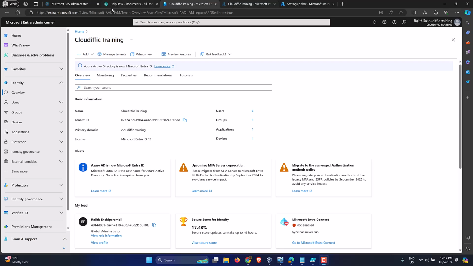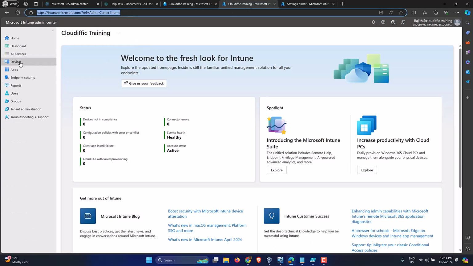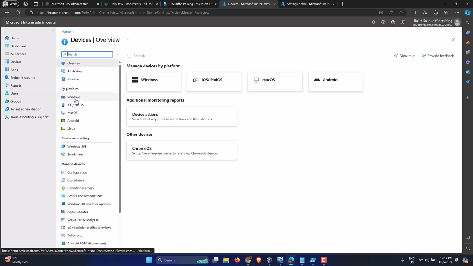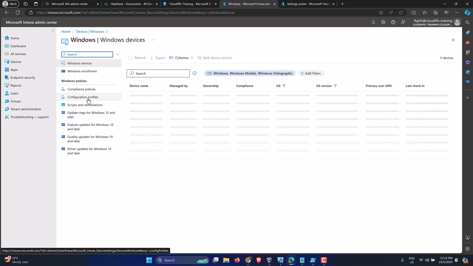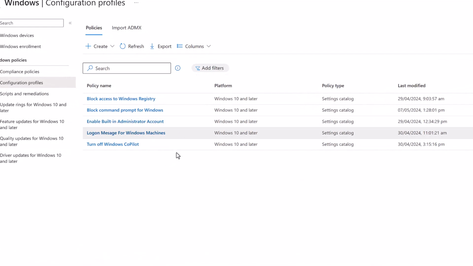So let's head back to intune.microsoft.com. So that's our admin center. And we go into devices and we go into Windows by platform and we go into configuration profile. So as you can see, we have a few configuration profiles that we have set up as part of the video series. We need one more, which is specific to OneDrive, and we are targeting about 16 ideal settings to make it a great experience for the end users.